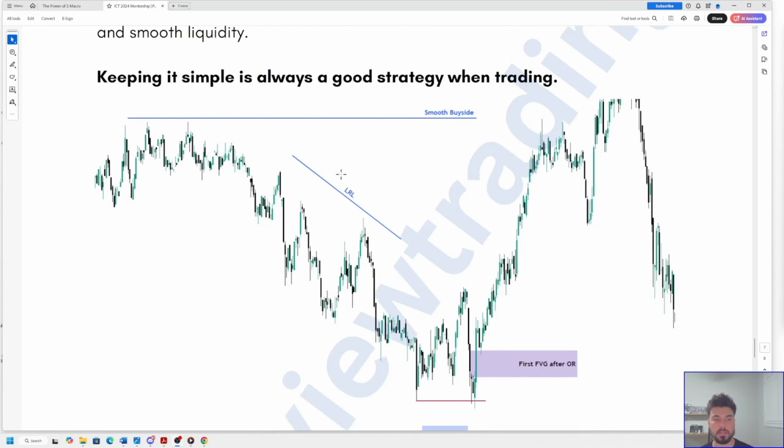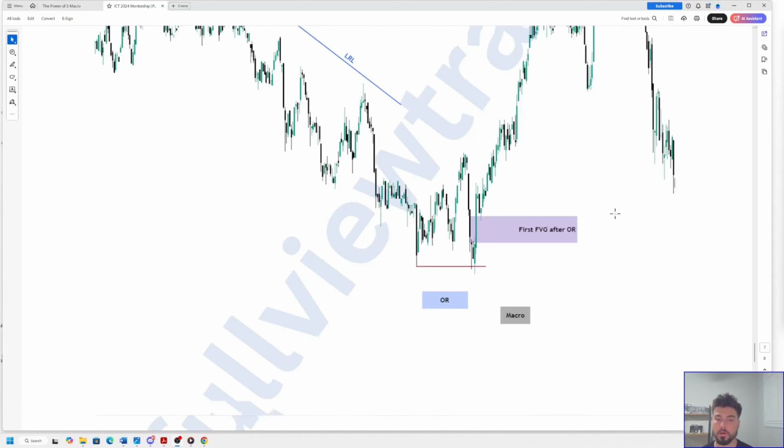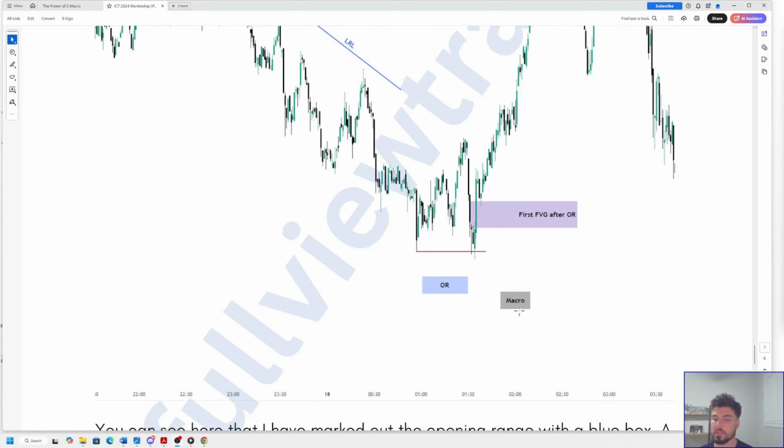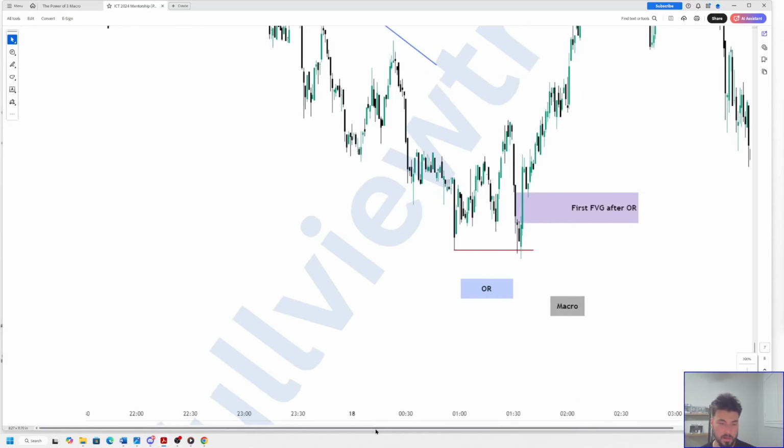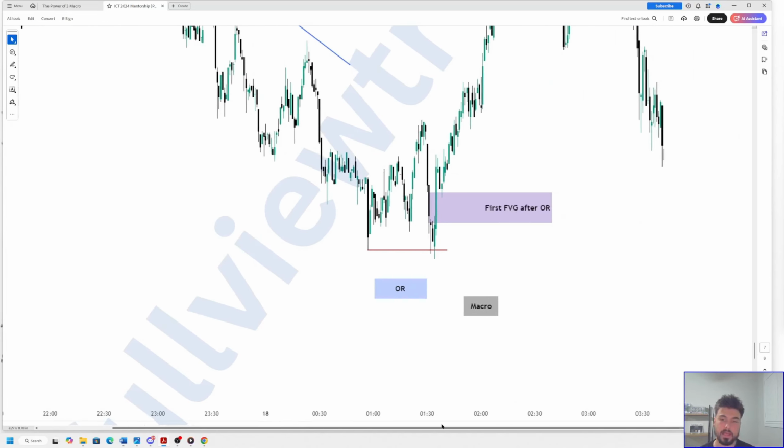Now, looking at this, you can see you've got this accumulation pocket, this smooth buy side, low resistance liquidity. I've marked out the opening range here, the macro here, and a sweep of sell side here. I've also marked this because we've talked about the first fair value gap after the New York session opening range. But what about the first fair value gap after every single opening range of every single hour? Because ICT's talked about how you can trade every single hour. And personally, this lines up with my theory and his theory on macros.